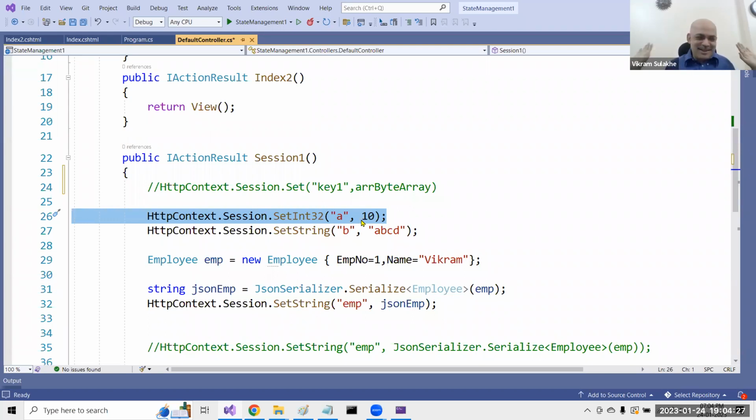I'm just saying that for at least 10 minutes more the session is active. So anyway, key is A and value is 10. It's like saying ViewBag.A equals 10. Instead of saying ViewBag.A equals 10, we're doing this for the session, but we are setting an integer value. Key and value. All right.